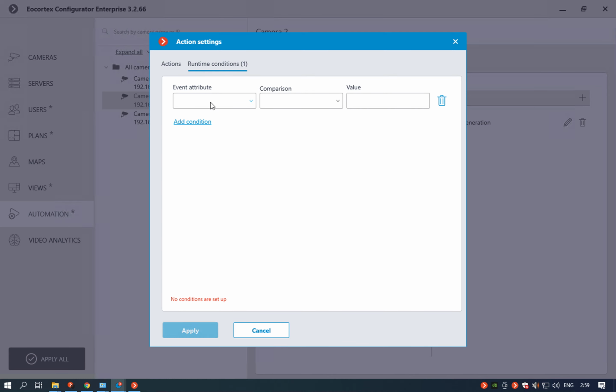For example, add a condition: event time zone equal alarm in the zone, or alert type, line intersection, moving within the zone, or lengthy presence. So in this case, we can configure the runtime conditions and scenarios. And actions, so we can create a scenario: if some event happened, then do some task.